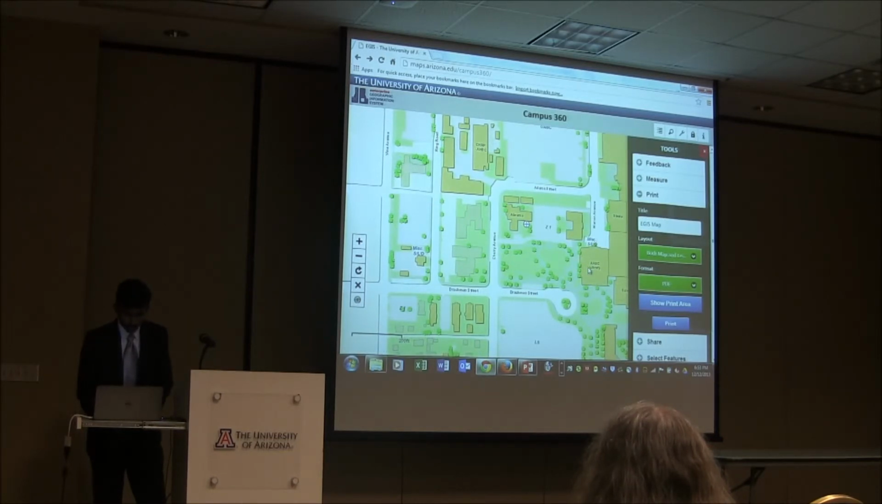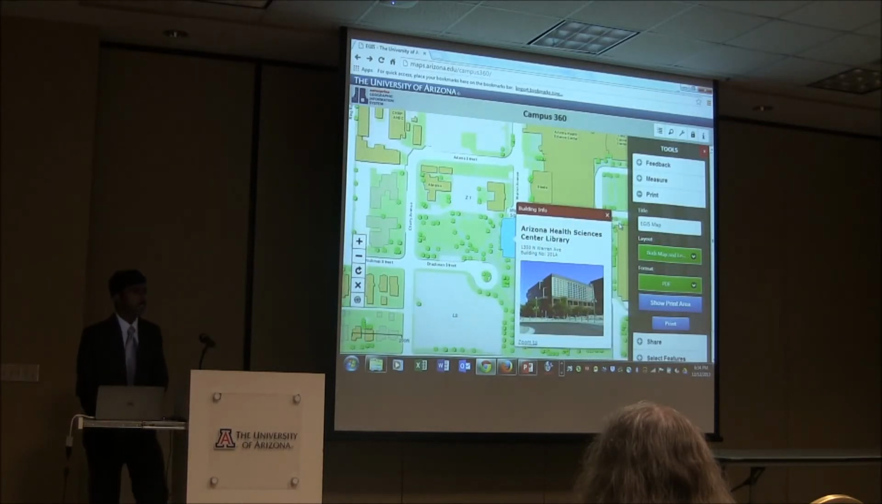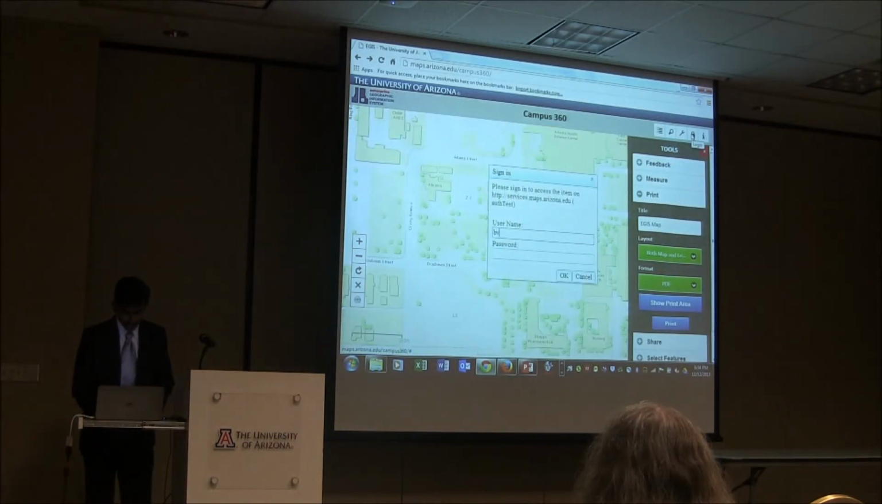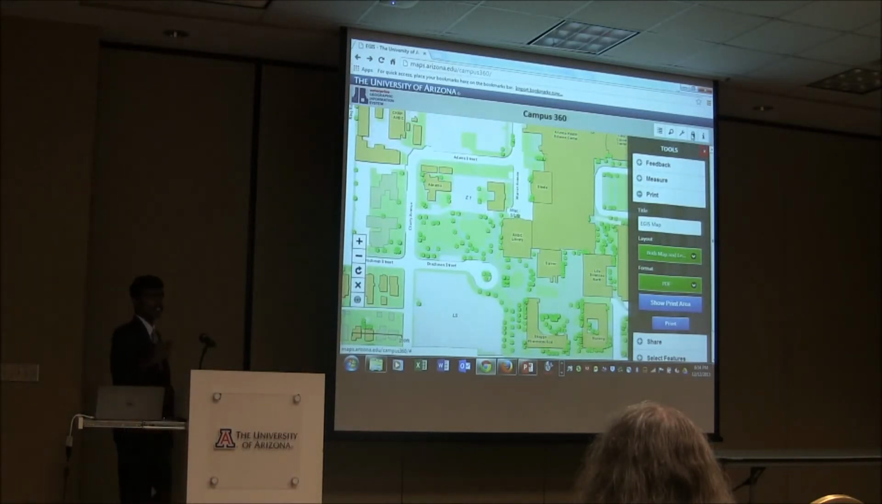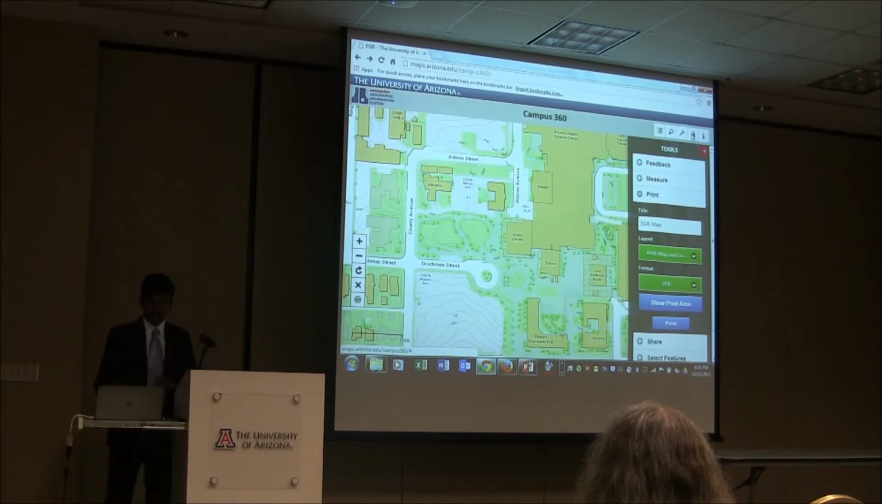Let me quickly show. So this is the way the info windows are designed. Once you click on any feature, it shows up an info window, and then when I log in to this application, I can log in using the net ID and password. And once I log in, this uses a proxy at the backend to authenticate my username and password. And once this is done, it changes my base layer from campus tiles to enterprise tiles.